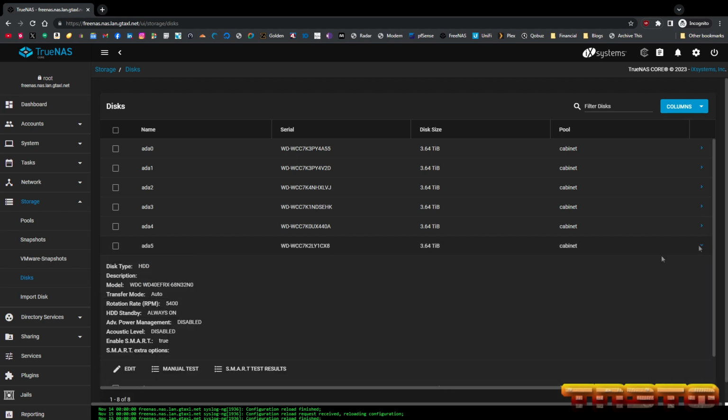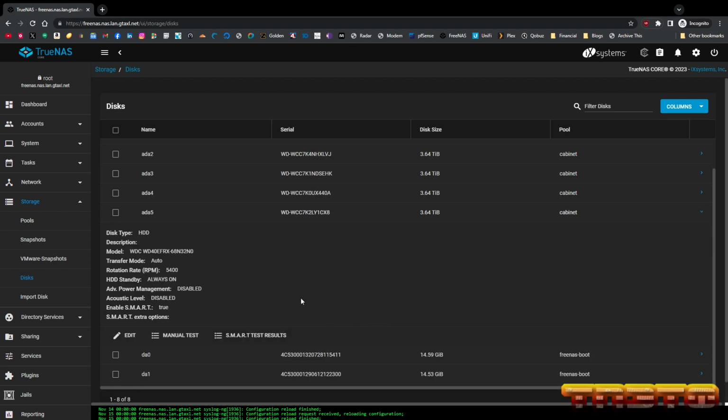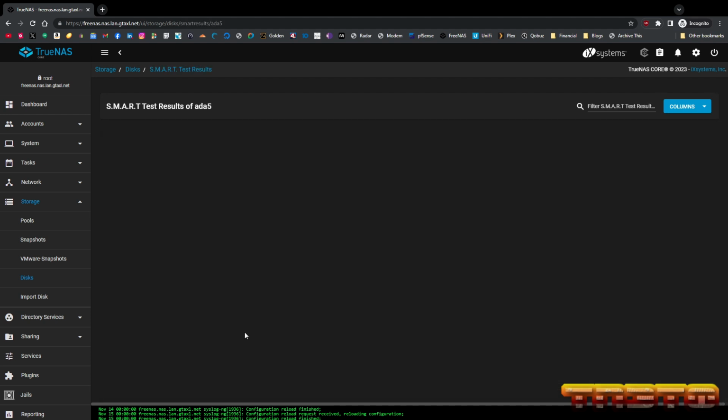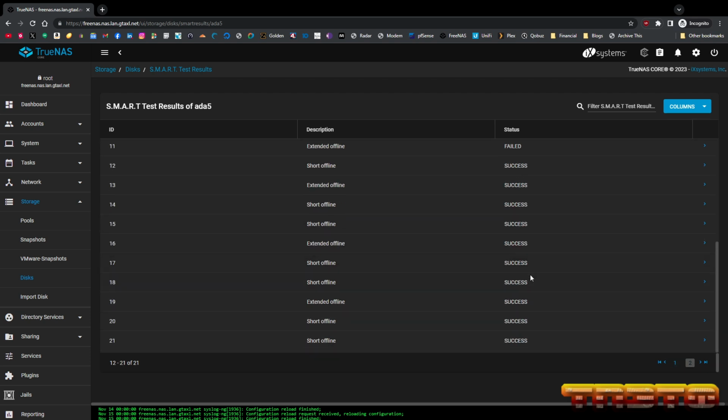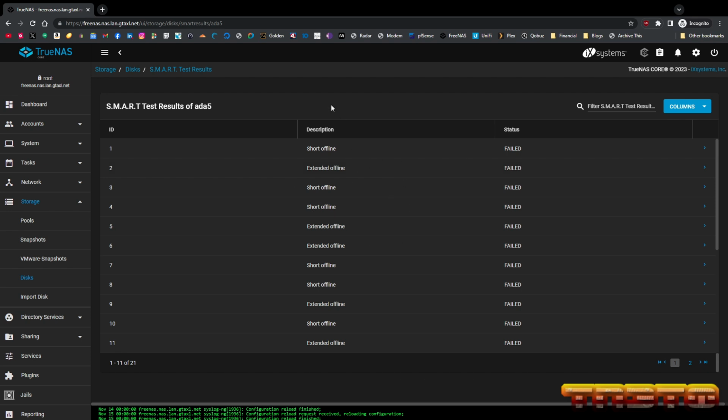Let's take a look at the smart test. I've already ran a long smart test against it. You can also do this via the command line using smartctl. But if you look right here, we look at the previous results that I've ran, both shorts, extendeds, and I also have ran some longs. You can see failed. So you can see this drive is also failing smart test.